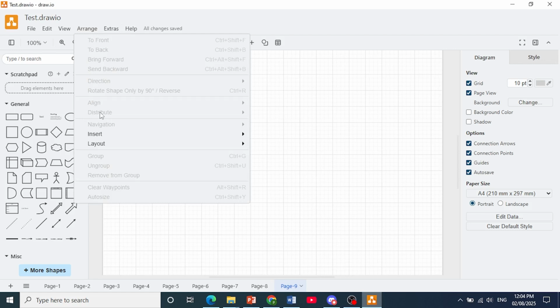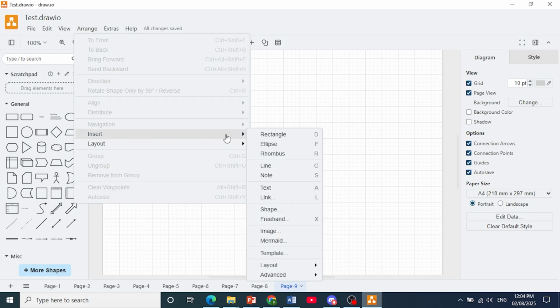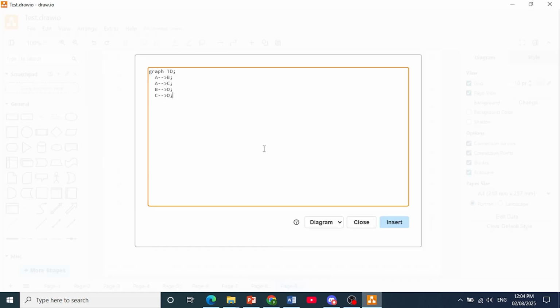Then you get this drop down, hover over insert, and you get a bunch of more options, and I want you to just click on this one right here, mermaid. And now we can insert our mermaid code.